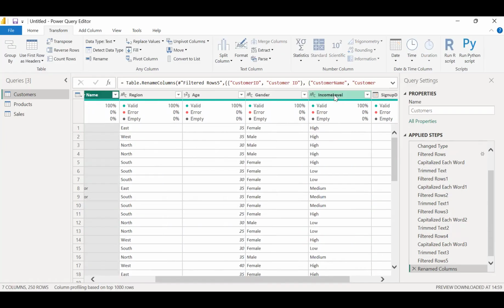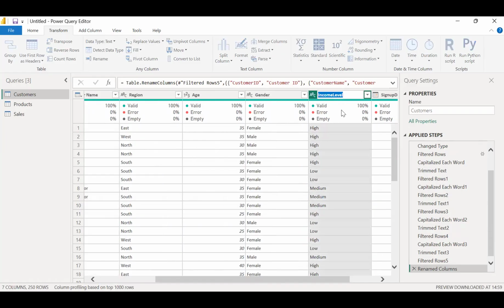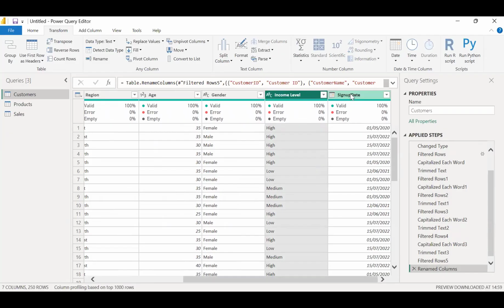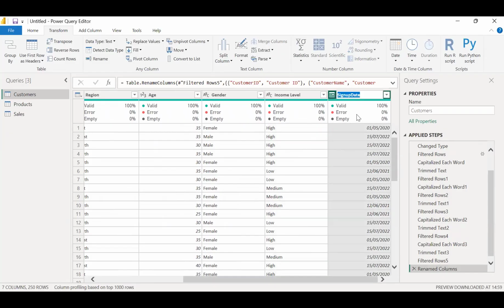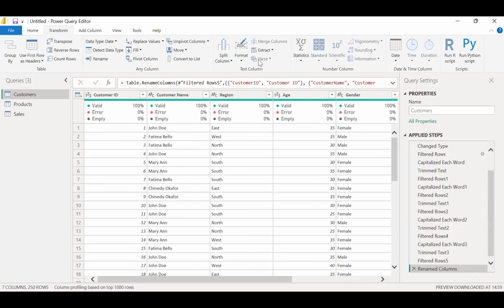So income level also, you do the same. Income and level, they are two different words. And sign up date, yes, sign up is a word. Date is an independent word on its own. Space it out and enter. So this particular table is cleaned and ready for use.